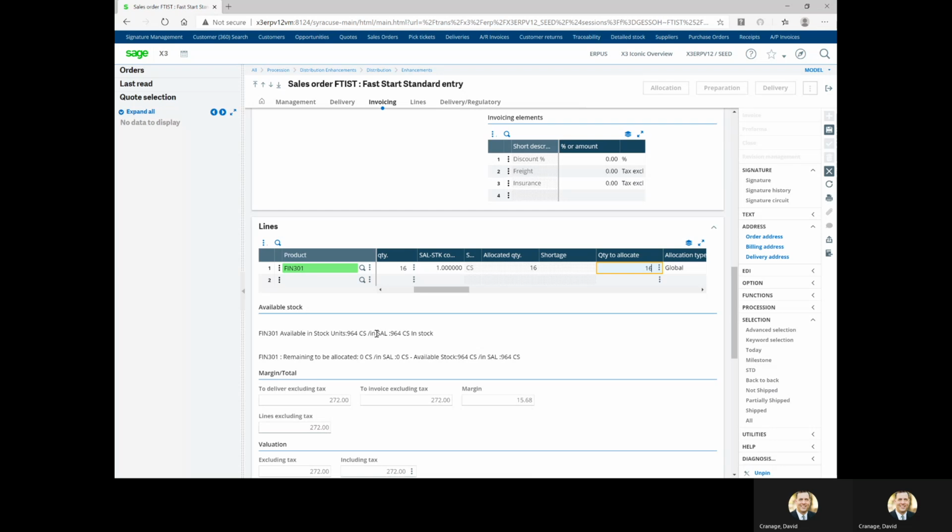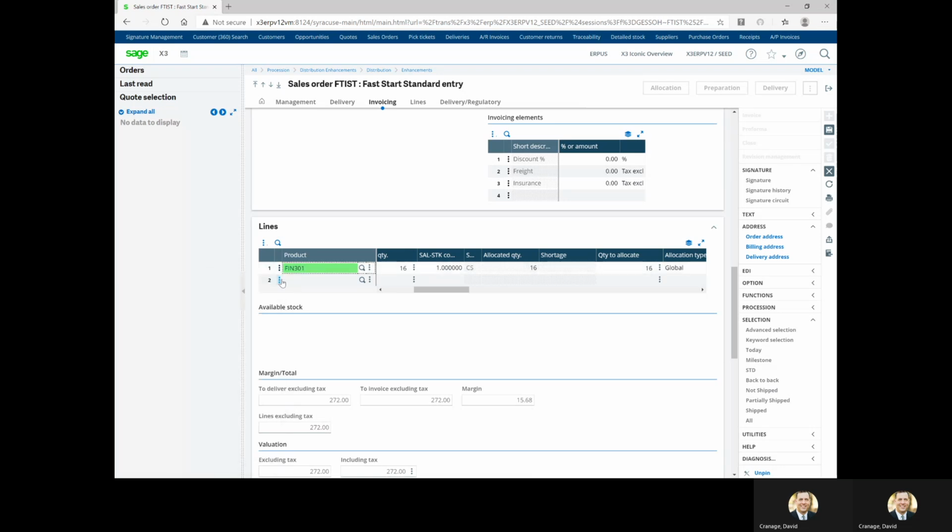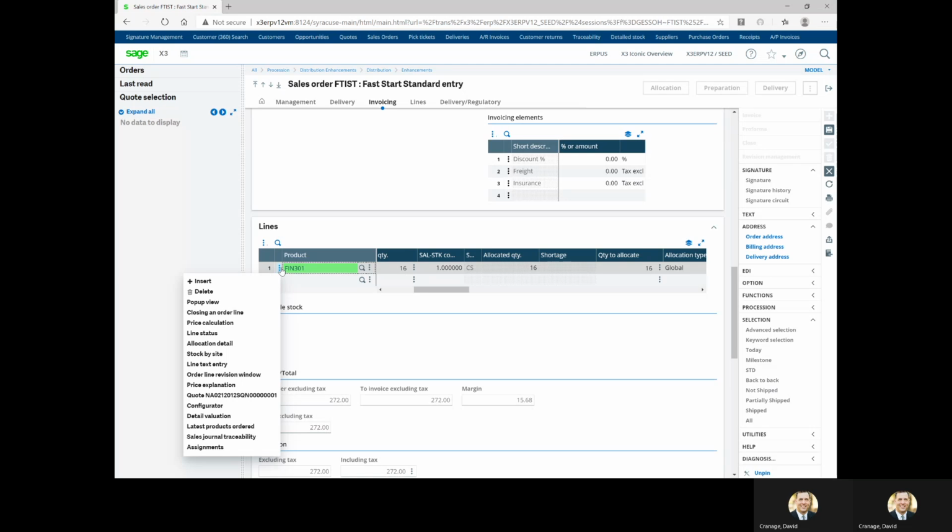The other thing that's important to understand is that at the line item detail, we have, just like we did on the quote, a lot of additional items under our action card. So first and foremost, we can pop back to that quote, even though we didn't push in from the quote. We also have the ability to look at that price explanation here.